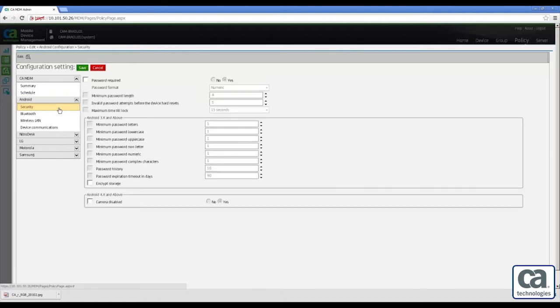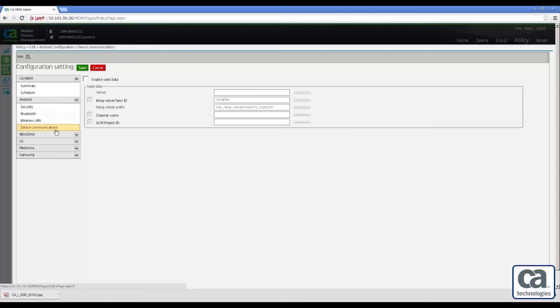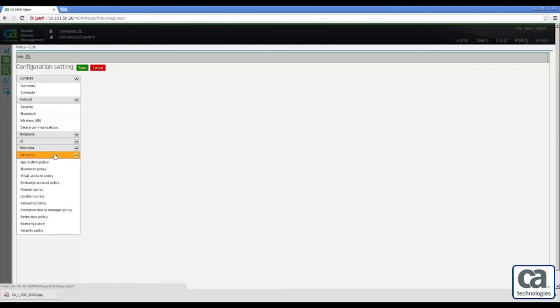And we've got some generic Android properties. So do we want to set a password, numeric password, 4 characters, so forth. And also can we disable the camera. Notice this is Android 4.x and above. But also notice this section is generic. So this should be applicable for any type of Android device. Here we can configure if we have a relay server. But also look, we have LG, Motorola and Samsung.